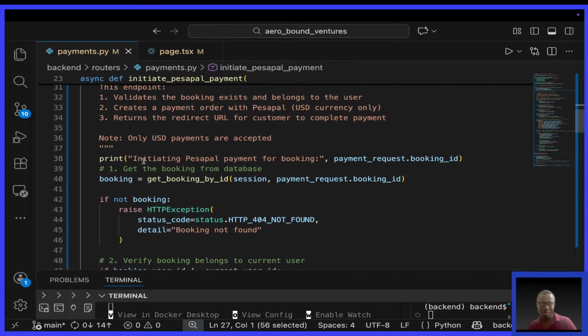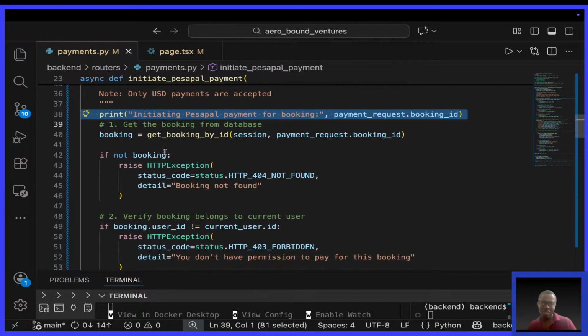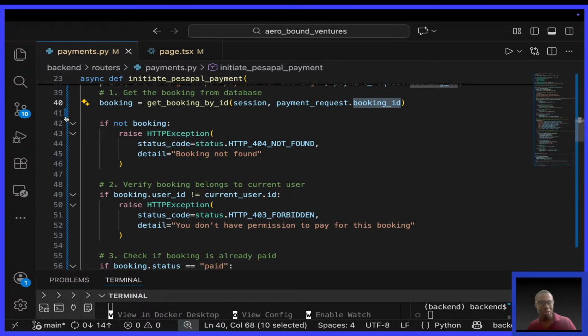Okay, so now when I come down here, you'll see I have a simple print statement, but I could have used the log because we have the log manager. So the first thing I do is get the booking from the database, using the session and the payment request dot booking ID. If there's no booking, then I raise an HTTP exception saying booking not found.